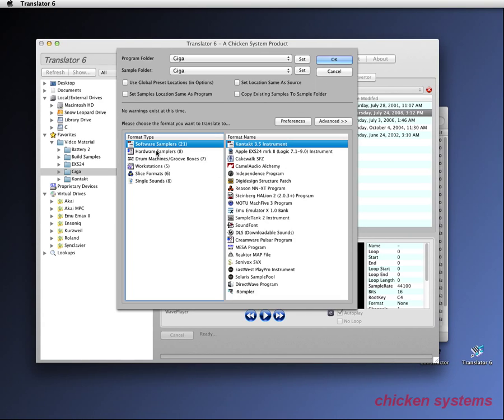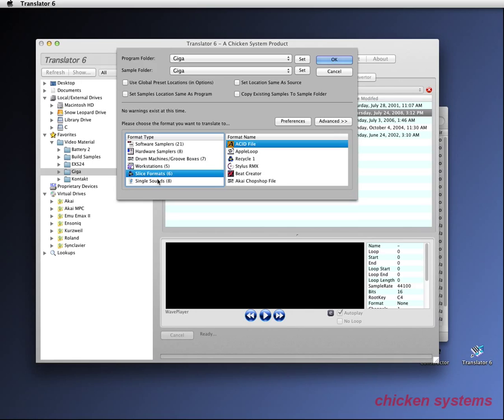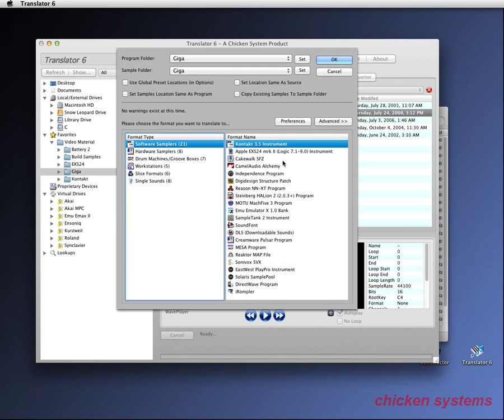I want to just go through all the formats that Translator supports. I'll be quick on this. You can see it's divided up into six categories: software, hardware, drum machines, workstations, slice formats, and single sounds. Software samplers, you can see how many are supported. You've got Contact, EXS24, SFZ, those are some of the most popular ones.